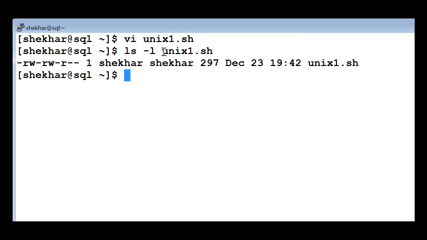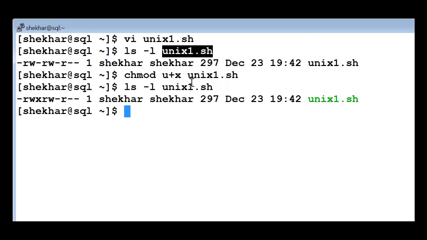In order to execute a shell script, unix1.sh, you need to change the permission with the help of the chmod command and u+x. That means I'm giving the user, plus means to give the permission, x means the execute permission, on the file unix1.sh. And now if you see the permissions, you will see an x over here for the user. User means the owner. So Shekhar is the user who has created the file. He is the owner of the file, and now he can execute the shell script because of this x.